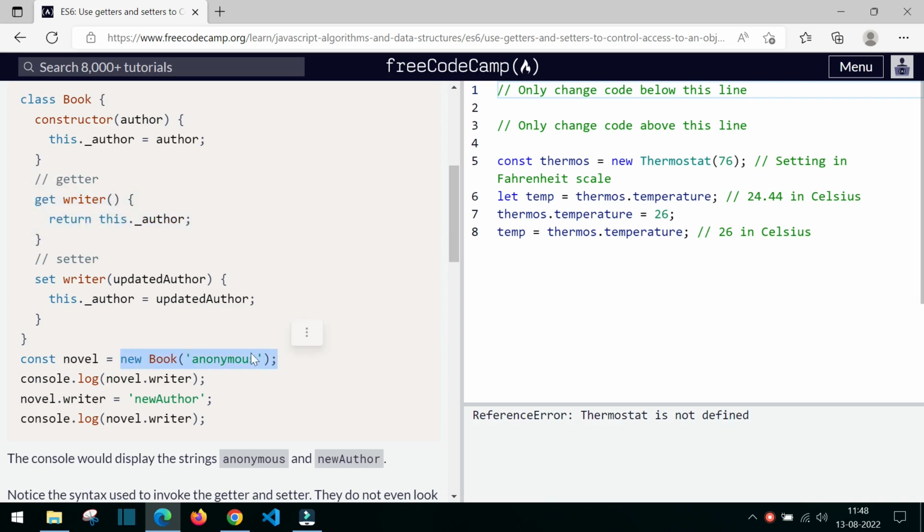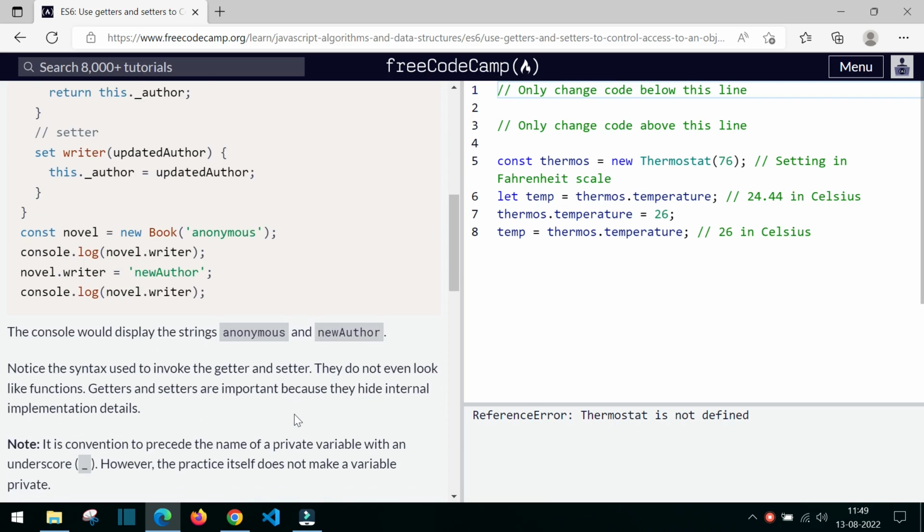This whole class is assigned to the novel variable, so the novel variable will have the value of author, and that author is assigned the value anonymous. So when we display novel.writer, the message displayed is anonymous. Then we update the author property using the setter. We give novel.writer equal to new author, so the author property is assigned a new value of new author. Then I print the value of novel.writer, and now it is set to new author. So that is what getter and setter is.